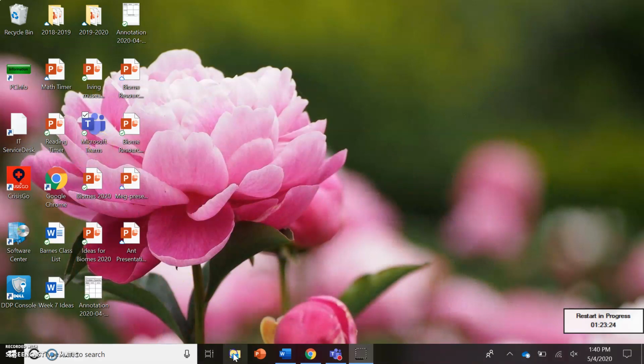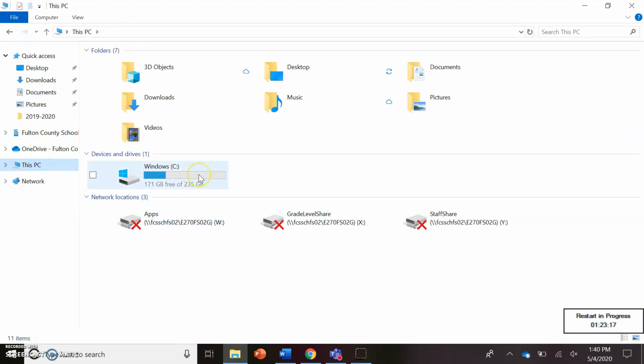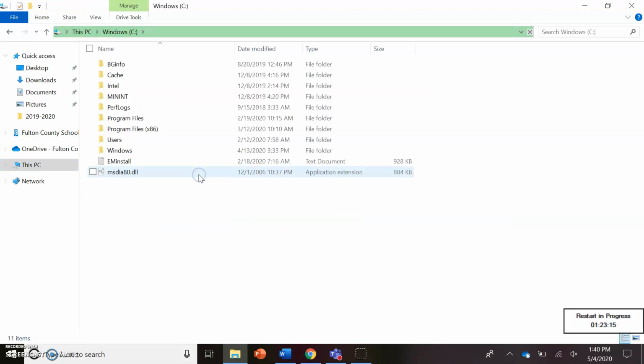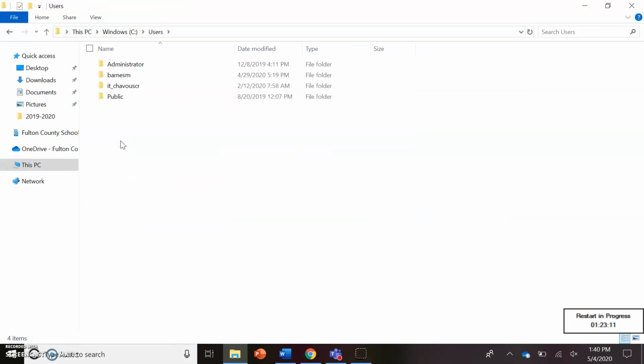So I have the Microsoft Teams app. What I need to do is find the program. I'm going to go to This PC, then Windows C, my C drive, and then Users. This is where I need to find my name, or perhaps your parent's name, whichever account you have Microsoft Teams in. This is where you'll need a little bit of help. You can just look through the different ones and see.